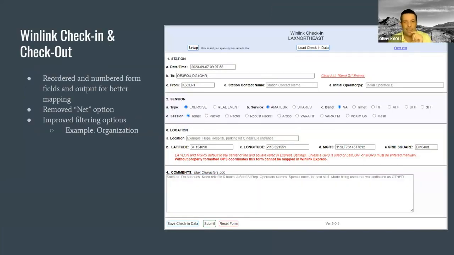All right, Winlink check in and check out. We had a major rework of the Winlink check in, check out for a couple of reasons. One, the fields really didn't map the way we wanted them to. It didn't flow as well. So a lot of this was informed by the CSV. So we reordered and numbered the fields and output for better mapping. It actually makes mapping a whole lot easier. And you'll see that later when we do the live hands-on. We removed the net option.